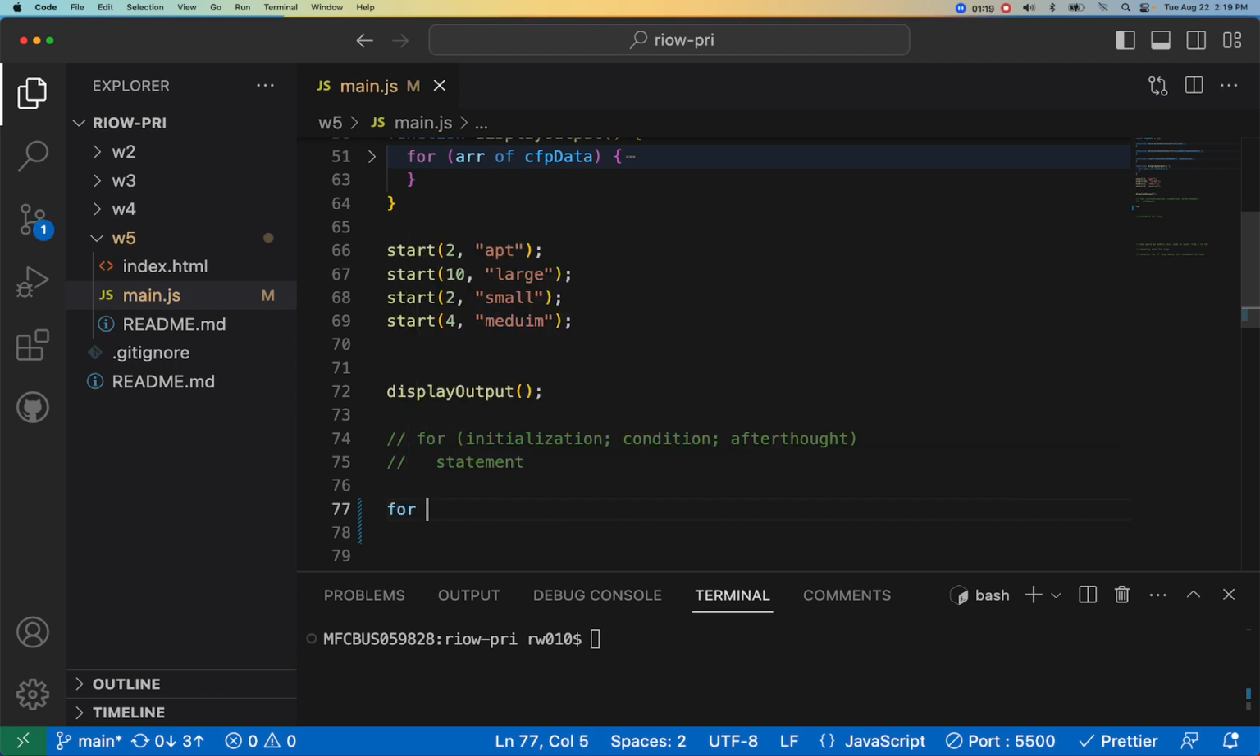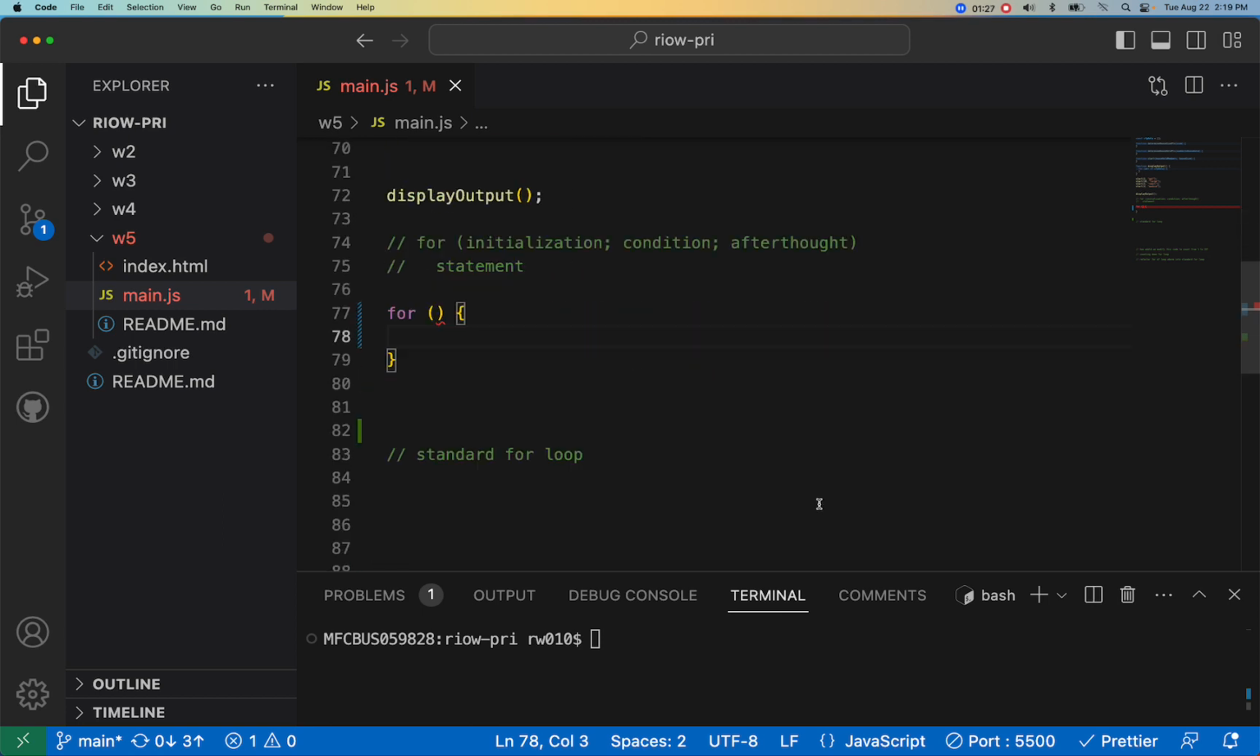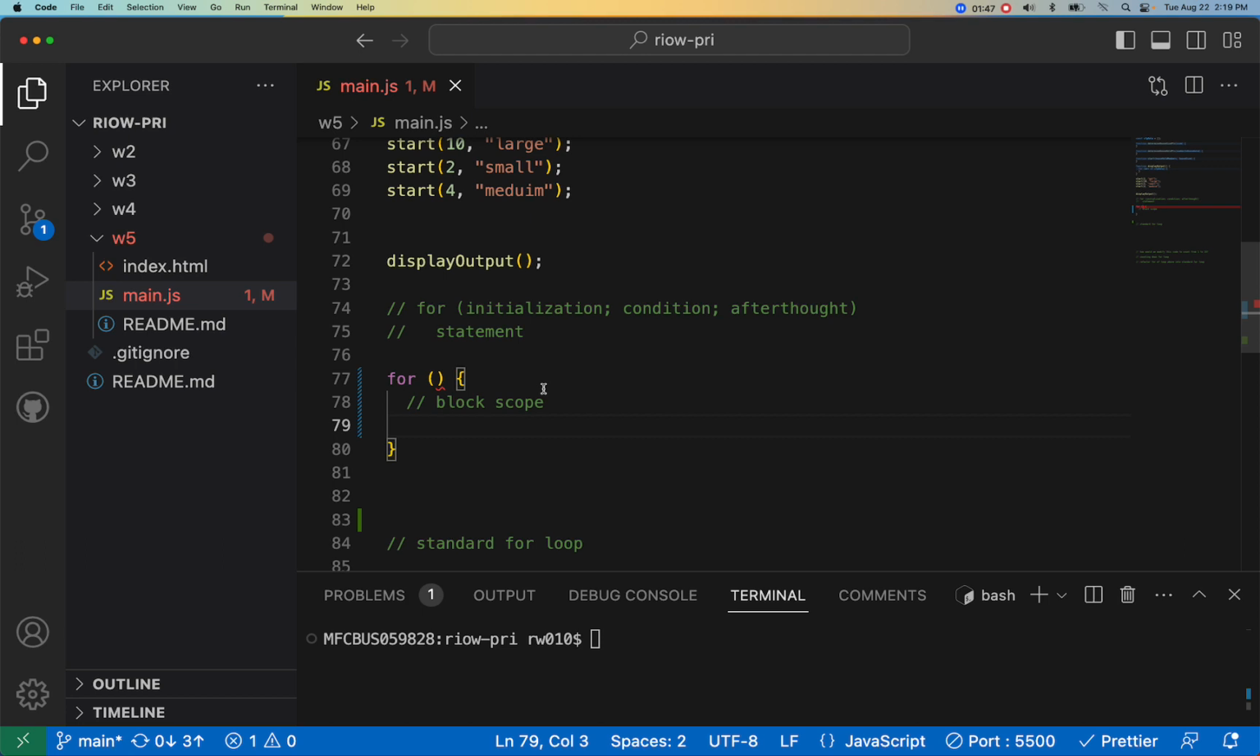Okay, so to write a for loop you need a couple things. You need a for, that's the JavaScript command, open and close parentheses, and open and close brackets. What we know first by just looking at this syntax is that we have a block scope, right? So inside of here is block scope. Whatever we define in here is not on the global scope. It is only defined within this loop.